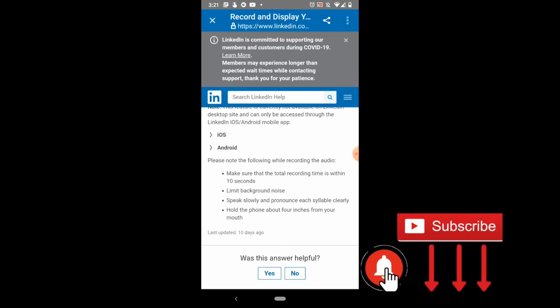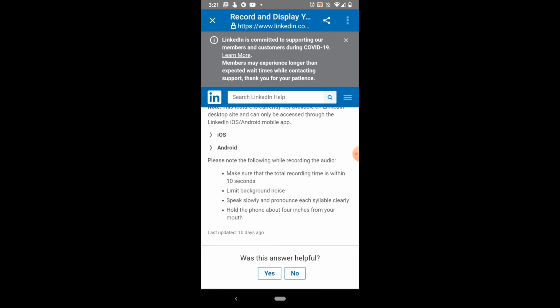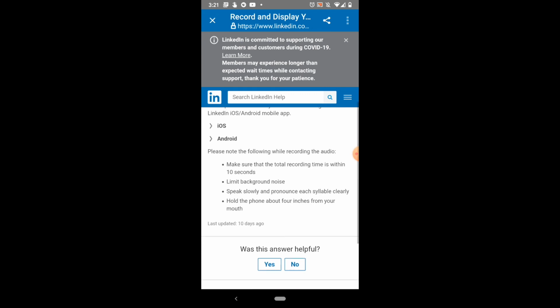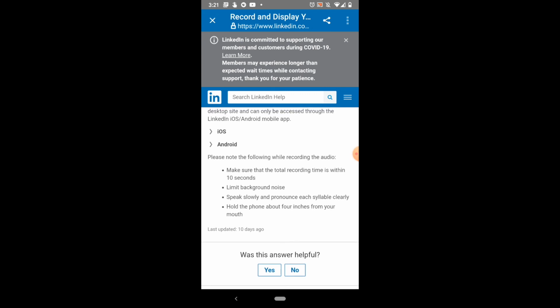So these are some things that you have to keep in mind while recording the audio. You have to make sure that the total recording time is within 10 seconds. You have to try and limit the background noise, speak slowly and pronounce each syllable clearly, and hold the phone about 4 inches from your mouth. If you follow these recommendations from LinkedIn, you will have the best possible audio recording of your name, and people can listen to your recording and pronounce your name properly when talking to you.